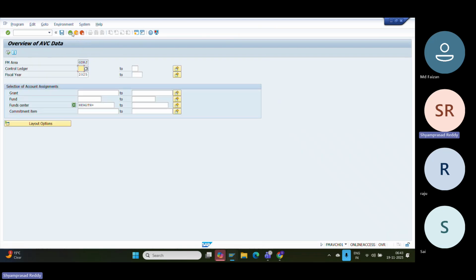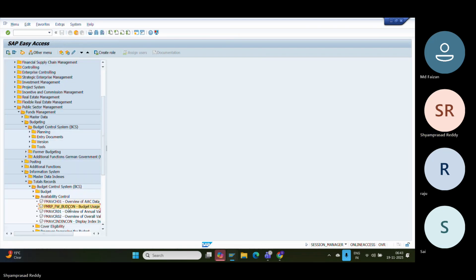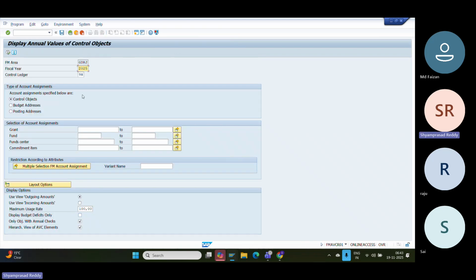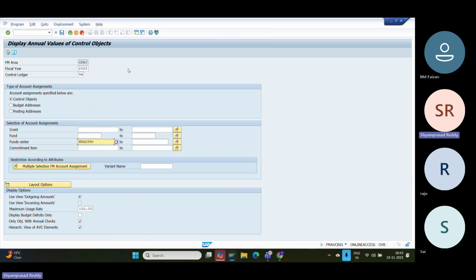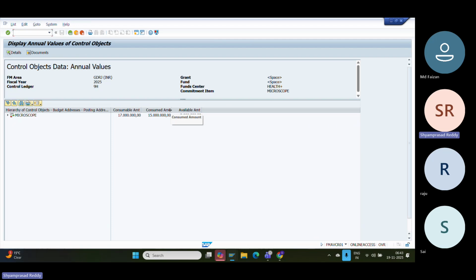And next you need to check, how will you find out? Go to APM CR01. Here also you can find your budget. I will take only a specific fund center. You can take it department-wise. Go to here, and you can see the available budget is showing as 2 million, 20 lakhs available.